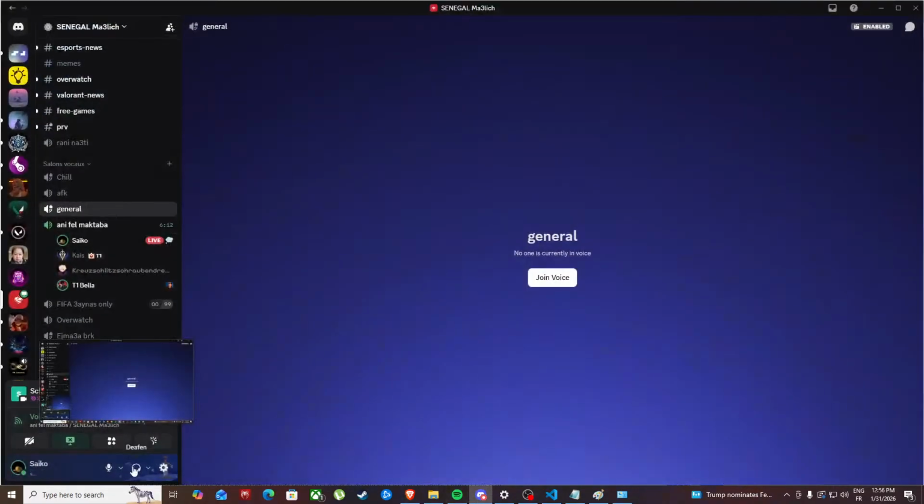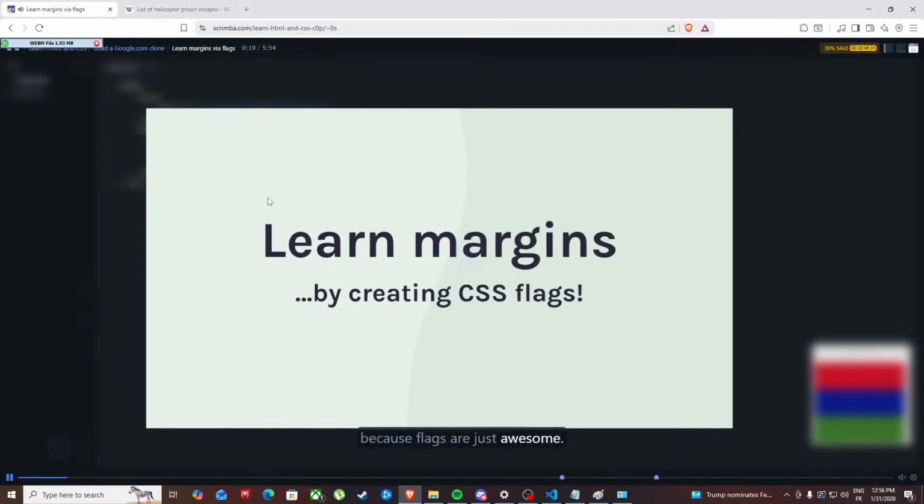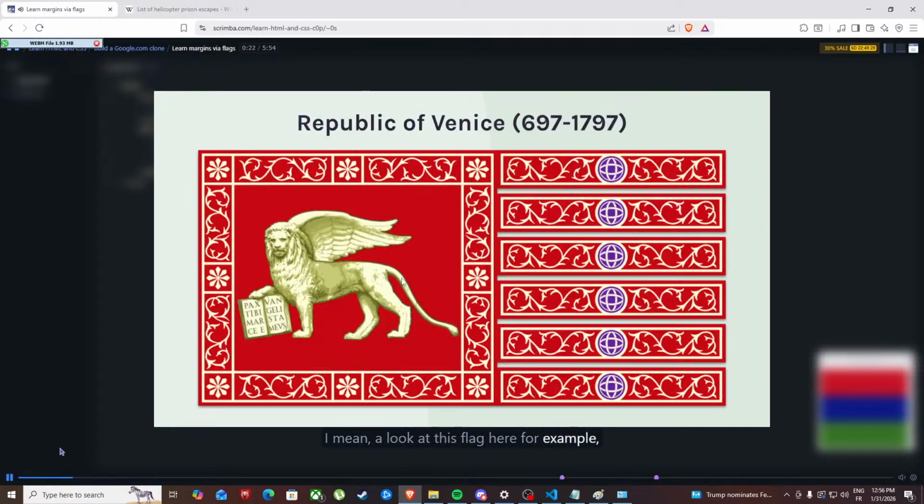Okay, now it's time to take a closer look at margins. And you've already dipped your toes into this as you have used margin top, so you might have some intuition about what margins do. However, now you're going to learn it properly through creating flags with CSS, because flags are just awesome. I mean, take a look at this flag here, for example, from the Republic of Venice, a state which existed for over 1,000 years in Europe, and it contains, of course, a flying lion holding a book. I mean, what's more natural than that?